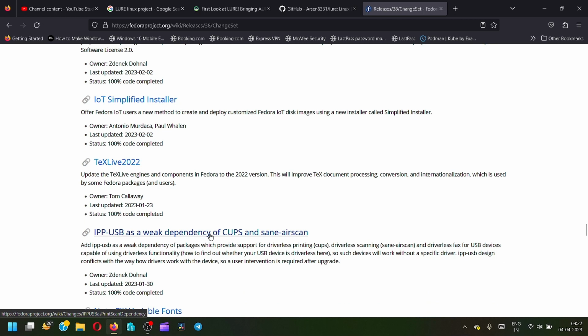IPP-USB as a weak dependency for cups and sane-airscan. Add IPP-USB as a weak dependency for packages which provide support for driverless printing, driverless scanning, and driverless fax for USB services. So not services, USB devices capable of using driverless functionality. How to find out whether your USB device is driverless is explained here. So such devices will work without a specific driver. IPP-USB design conflicts with the way drivers work with the device, so user intervention is required after upgrade.